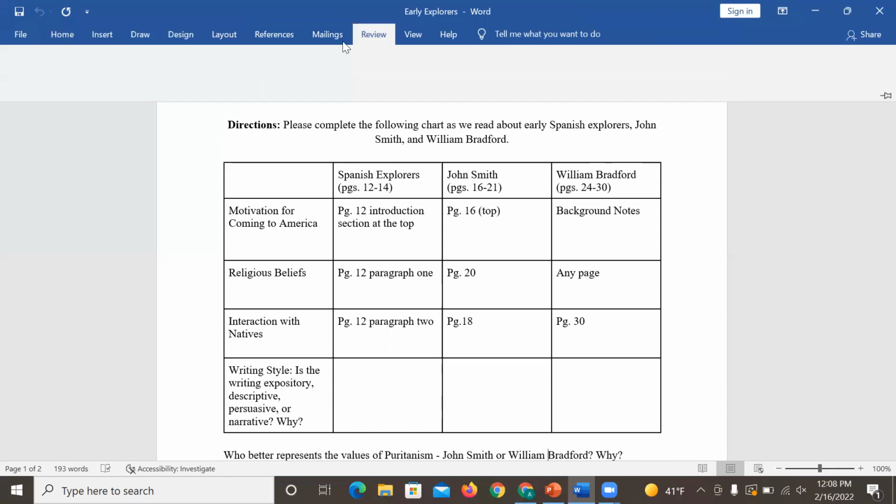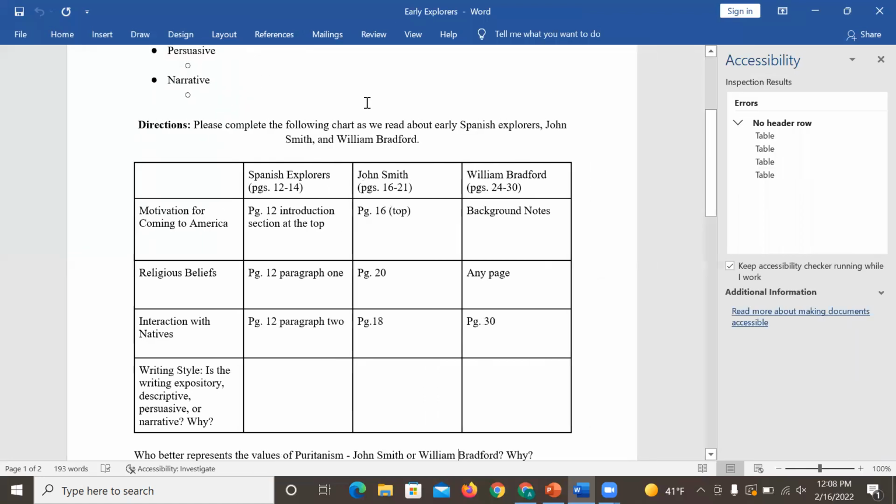When I come back to review and I click on check accessibility, the main thing that pops up is, again, I have 4 tables in here and I don't have a header for any of them. So that is something that I would need to fix. Even with the directions there, I need to add a header to these tables so that everybody knows exactly what they're being asked to do in these spots.